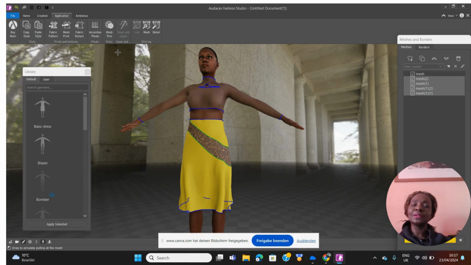So go and try your hands on Audaces Fashion Studio. It's quite easy to use, as you can see. If you just watch what I've shown you step by step, you can create different kinds of styles and the sky is your limit.